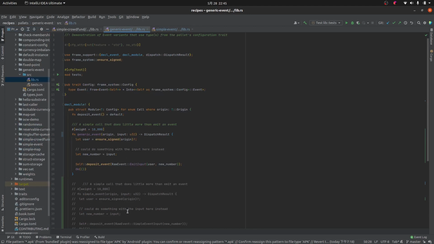Now I've got a little bit of extra code here that you don't have because I just didn't want to type it out again while we're recording this because it will just suck up your time. So this is a demonstration of event variants that use types from the palette's configuration trait. And if you're not sure what that means, that's okay. We're going to go over it.